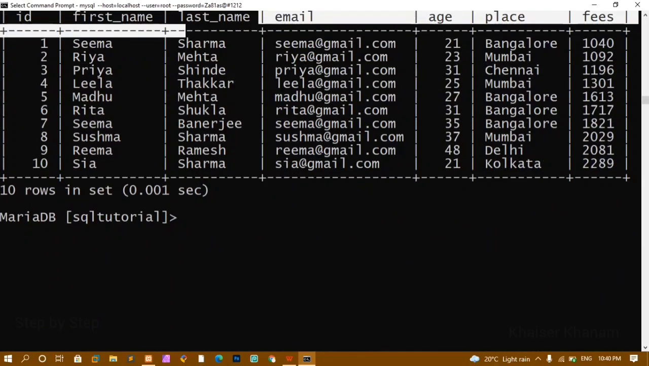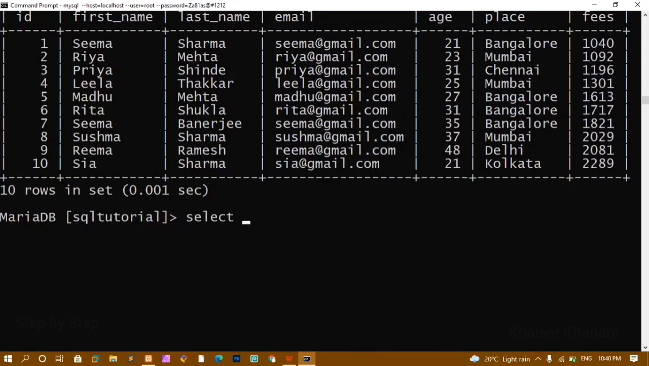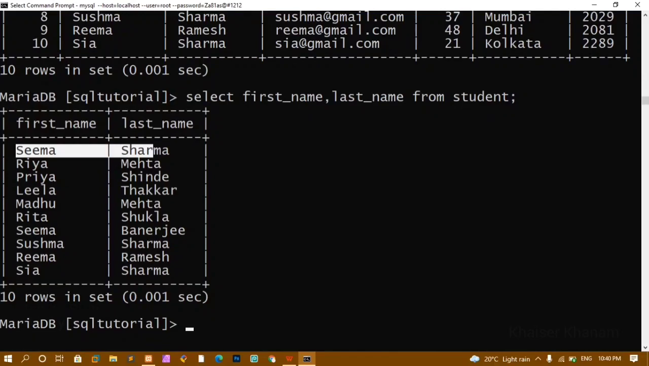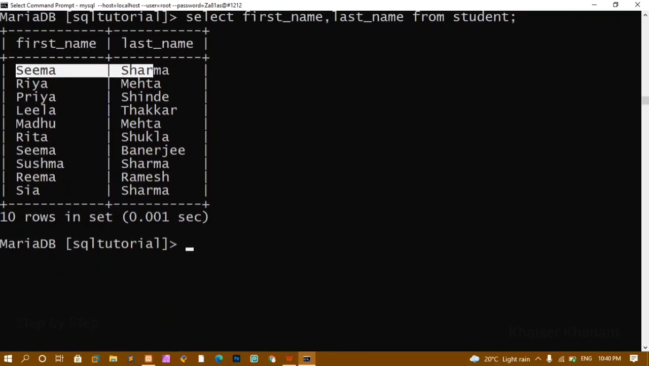If I just select that one, I'll be writing this first name, last name from student, enter. First name and last name is being displayed. Now if I just want to display both of these in only single column, that is full name, we can also do that one. Now we are combining first name and last name. So for that we are having concatenation.